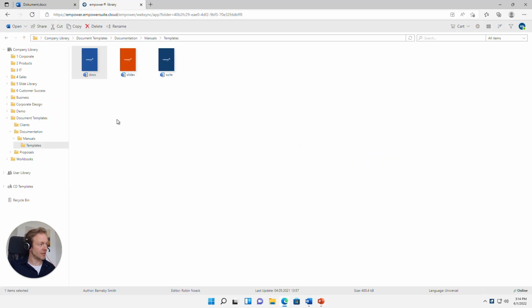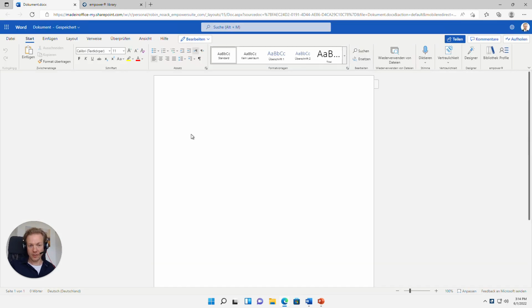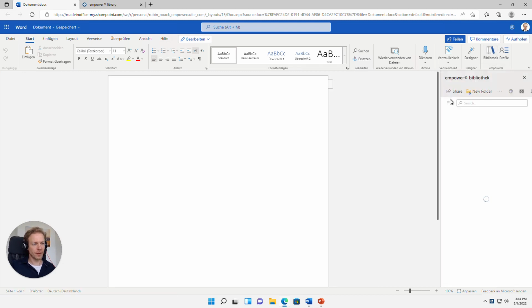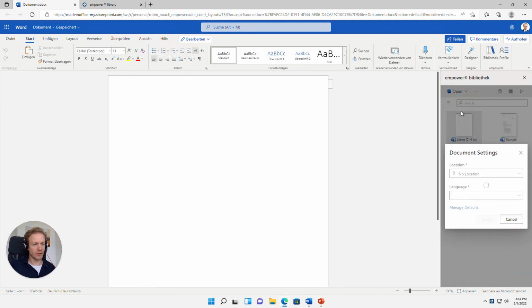Docs Online is integrated in the Empower web app. You can see it here. And also integrates in Word Online. Just go over here, open up the library, pick a template, and you can open it in a new tab.